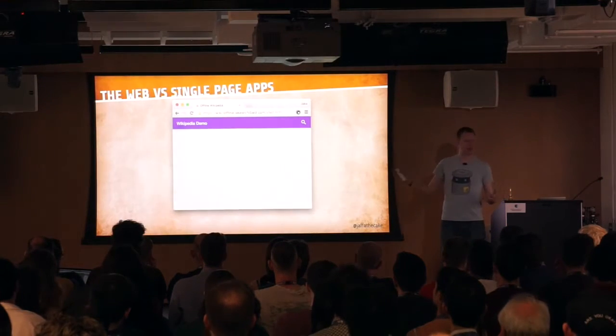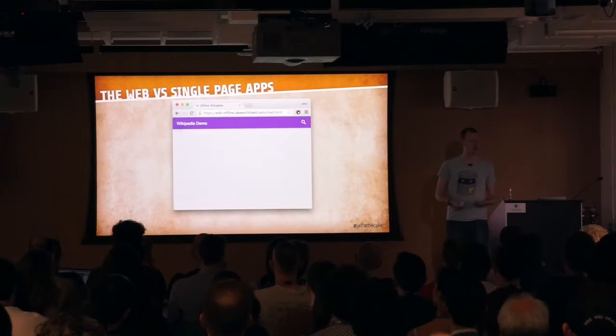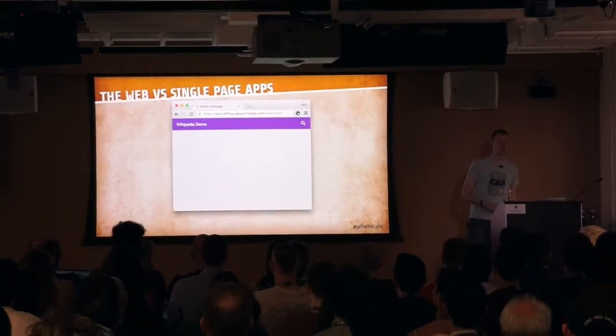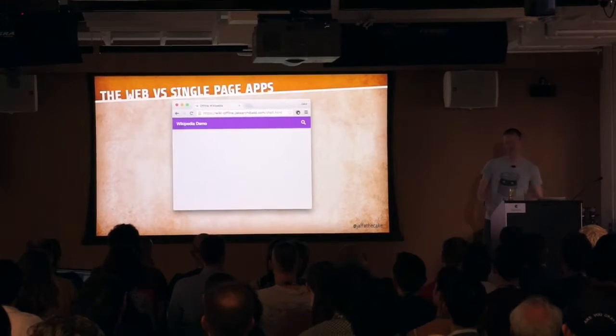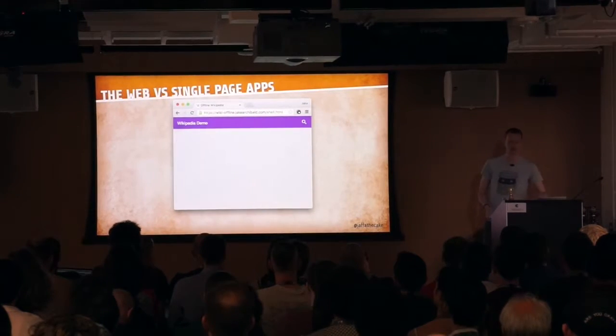So I was using this page shell and letting JavaScript do the rest. I'd re-architected a site into a single-page app. And single-page apps are incredibly slow, and this is why I moan about frameworks all the time on Twitter.